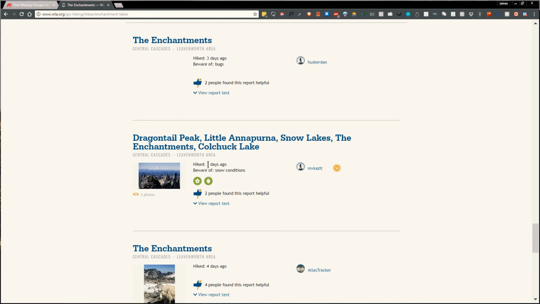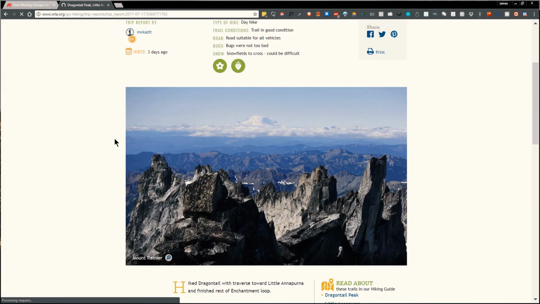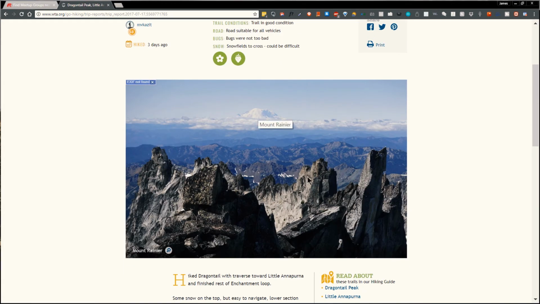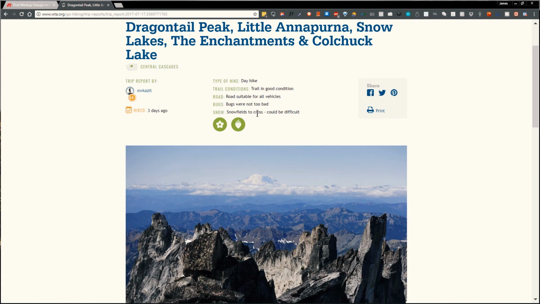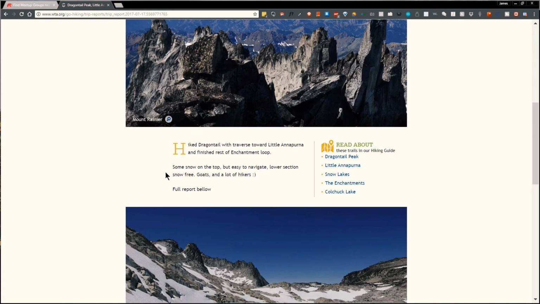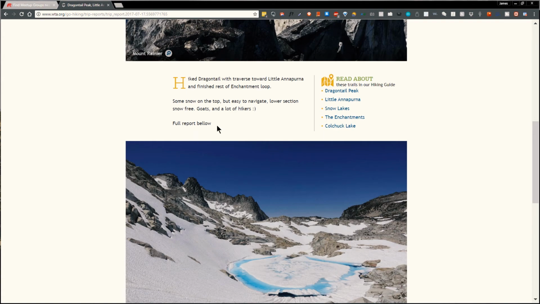And guys, this is why this is such a great resource, because we can see that whatever we're about to do might be pretty similar to something that happened 3 days ago. So let's click on this. Brings us in. I believe that's Mount Rainier in the background there. And here it gives us some conditions. There's some snow fields to cross, could be difficult. Looks like there's just a small little write-up with a full report below.